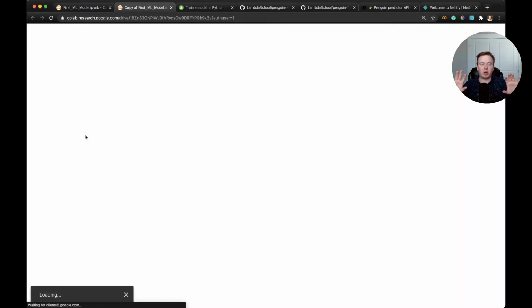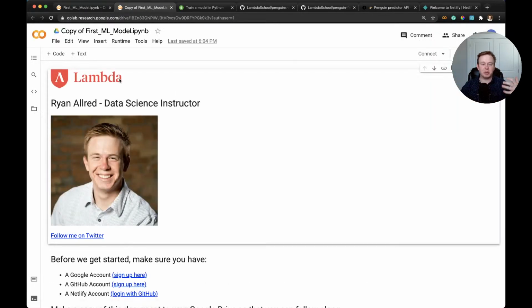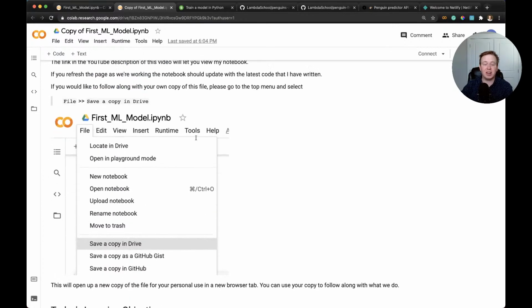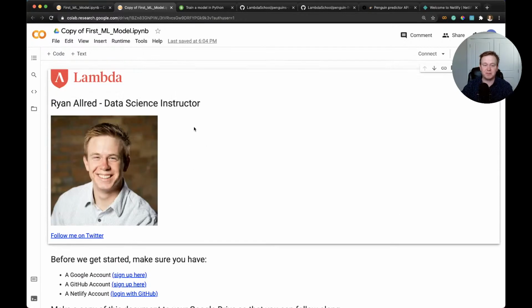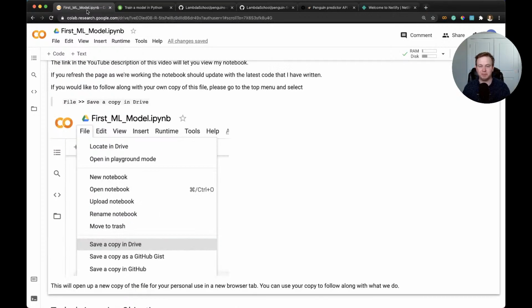Okay. And it'll open up a new tab here, and it will take what was previously my version and say copy of first ML model. That's the title of this document here. And then you should be able to edit this document as much as you wish. All right. So make your own copy. I strongly encourage you to follow along with us here.